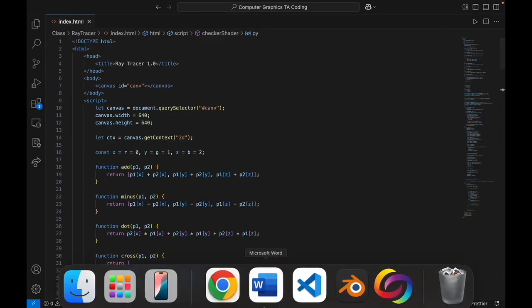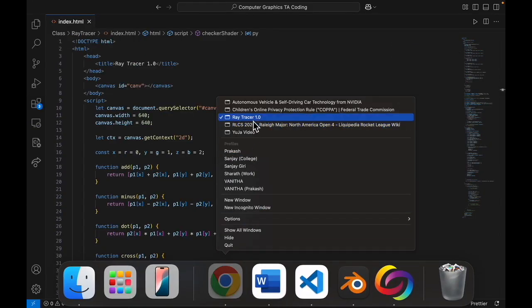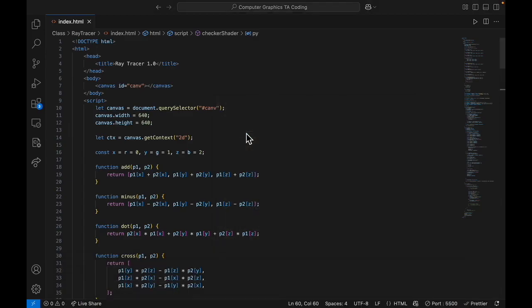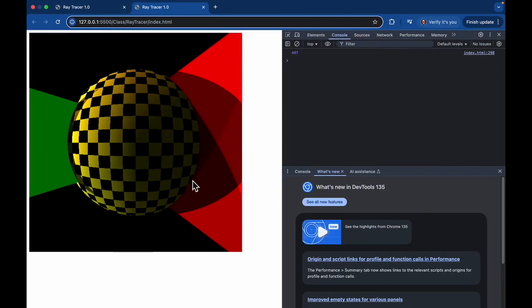So yeah, that's it for this video. I hope this was helpful to know how to add shadows and a checkerboard shader, as well as for the people that are looking to still add their bone animation. So thank you.